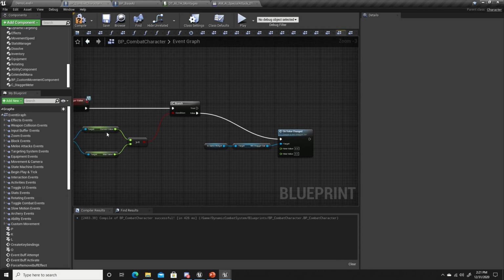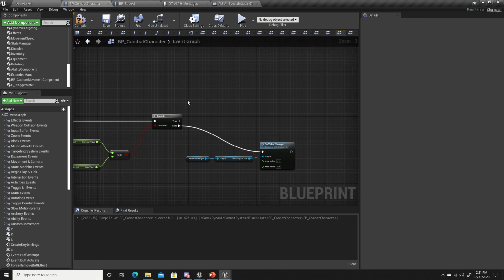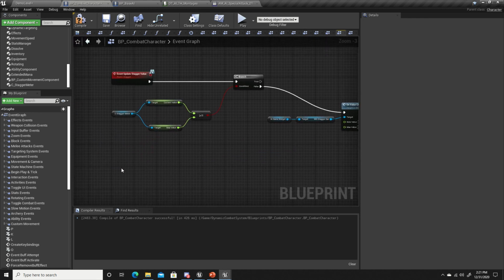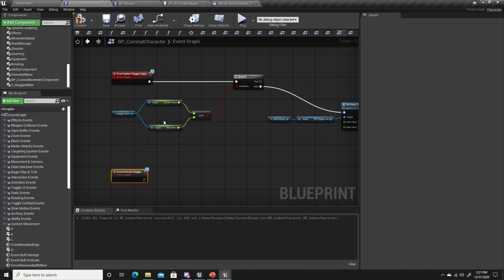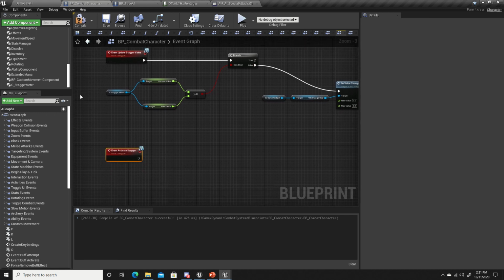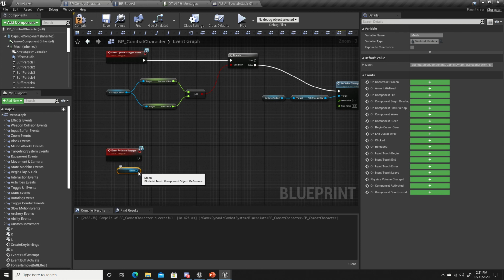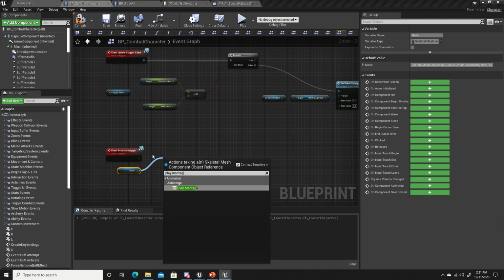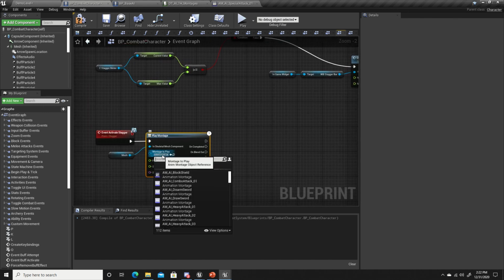But if the current value is greater than or equal to the max value, that means your stagger bar is full. We'll need to make another event down here. It's going to be the event activate stagger. And for this, we're just going to be playing a montage. We'll get the mesh component here and play montage. And we'll start with just our simple knockdown first.